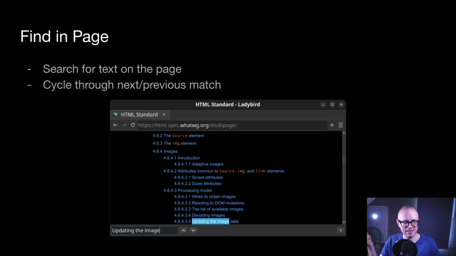But it's exactly what it sounds like. It allows you to search for text on the page, and you can cycle through the next and previous matches with the buttons or, I guess, keyboard shortcuts. And this was implemented by Tim Ledbetter. So thank you, Tim Ledbetter, for doing this.